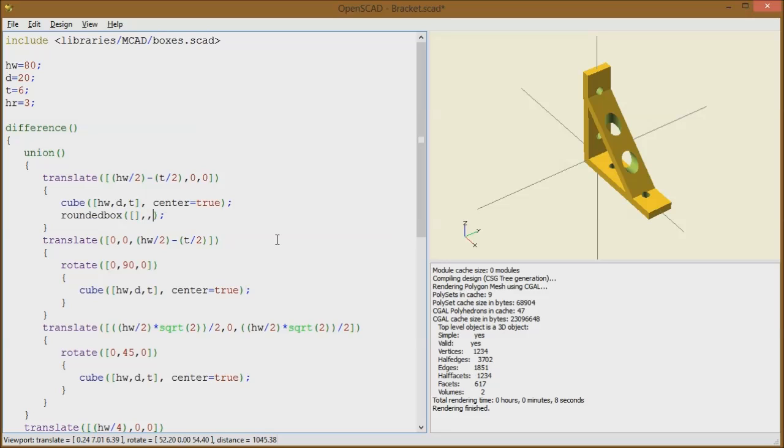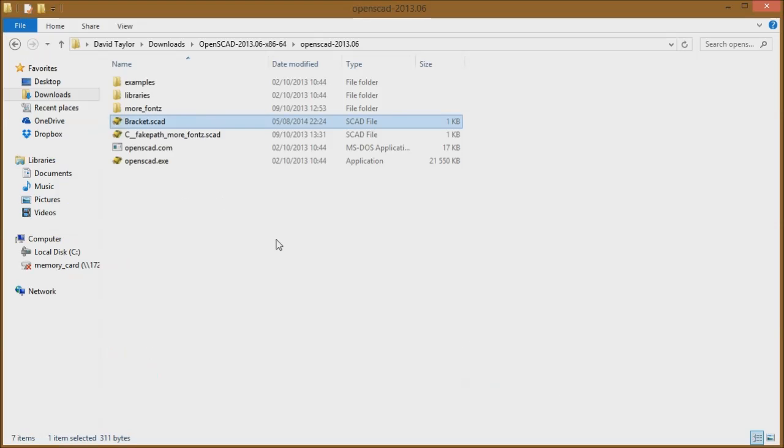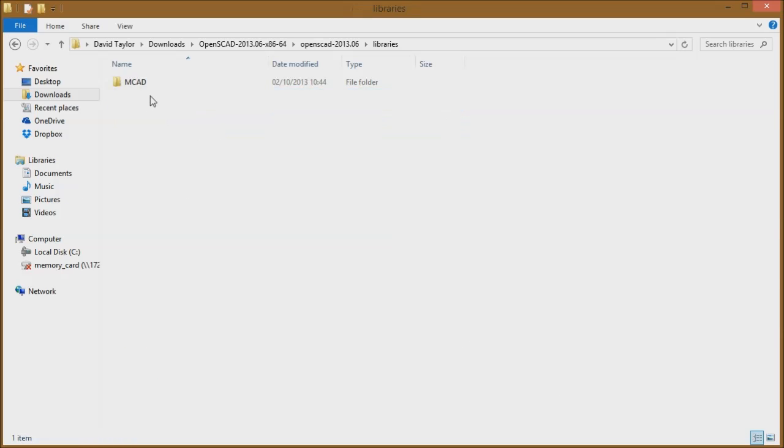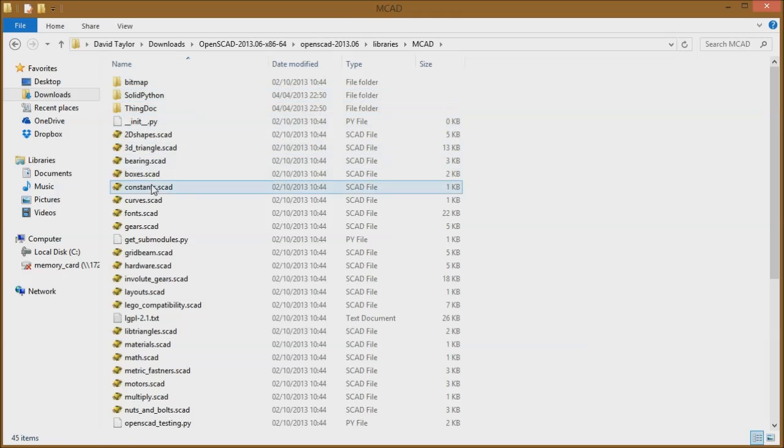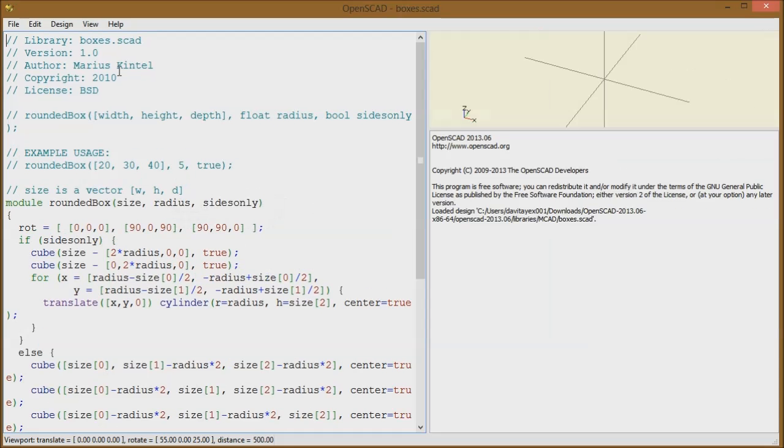As well as whether you want it centered. Okay, so the way to look at that is if we come to libraries and we open the boxes model. If we have a look at the boxes design, we'll see here that our method that we're going to be using needs size, radius, and sides only.